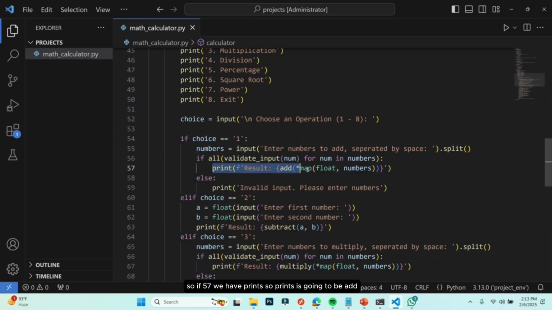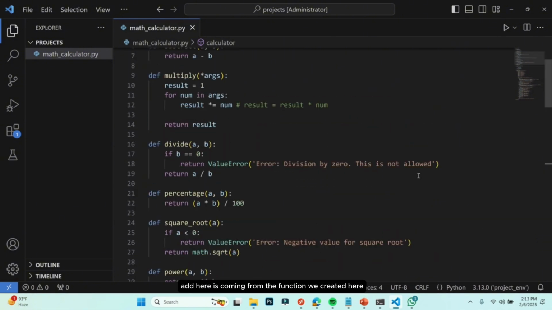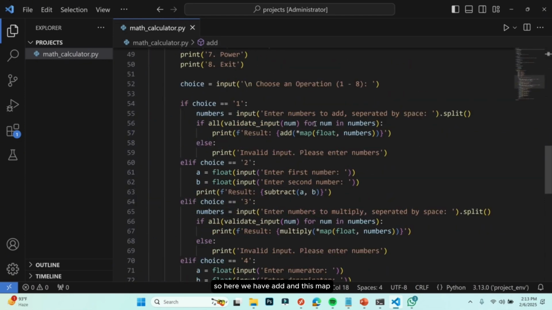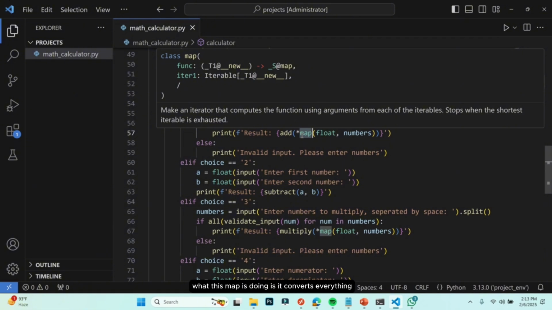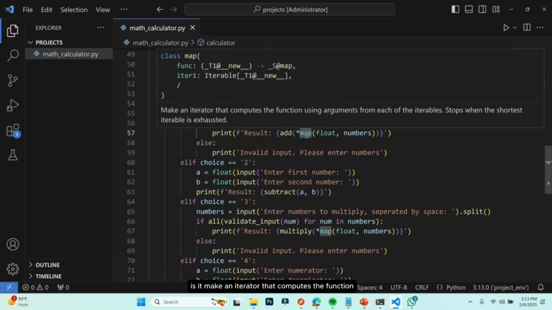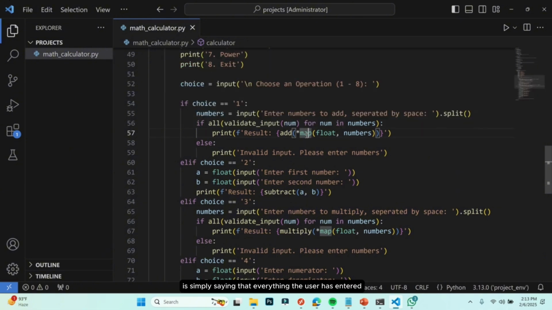So at line 57, we have print. So print is going to be add. So this add here is coming from the function we created here called add. All right. So let me go back there. So here we have add, and this map, basically what this map is doing is it converts everything. Now you can see here is the explanation actually. You see, make an iterator that computes the function using arguments from each of the iterable, stops when the shortest iterable is exhausted. So what this map is doing here is simply saying that everything the user has entered, we want to put them together and map through it and make sure we make the iterations and calculate everything. That is what this map is saying, basically.